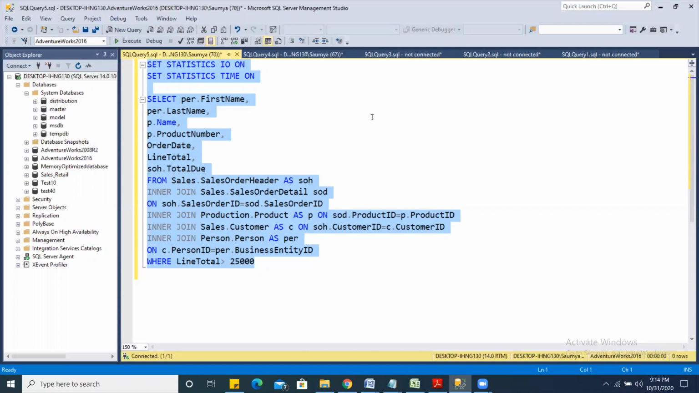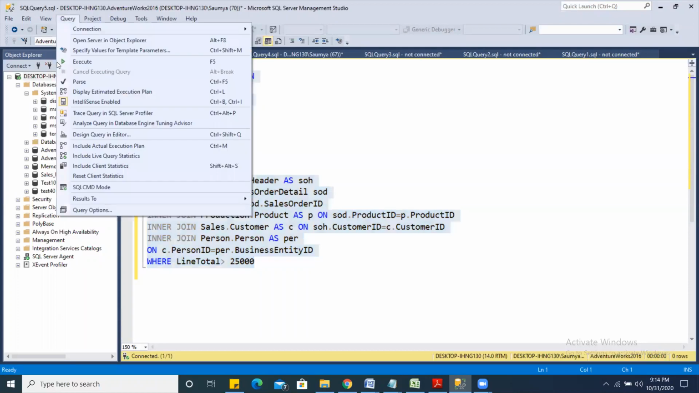Now, in order to tune this query, or find the missing indexes for that query, or see what is the problematic area in this query, what I will do is capture its query plan. I treat the query plan as the best tool to tune queries. So I will go to Query, and there are two ways to capture the plan. The first is Display Estimated Execution Plan. The second way is you can capture the actual execution plan by selecting the option Include Actual Execution Plan.